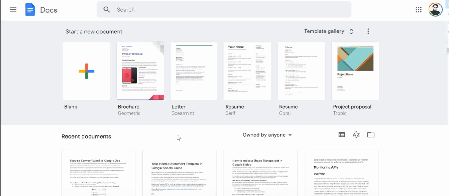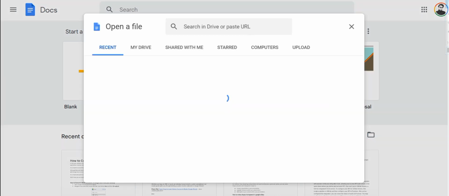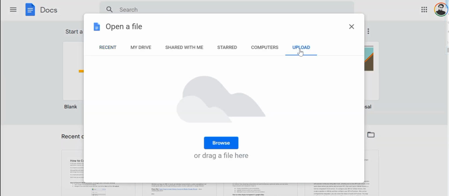So to do that, first you're going to head to docs.google.com, and from the home page you're going to click on the Open File Picker. From there, you're going to click on Upload and then Browse.